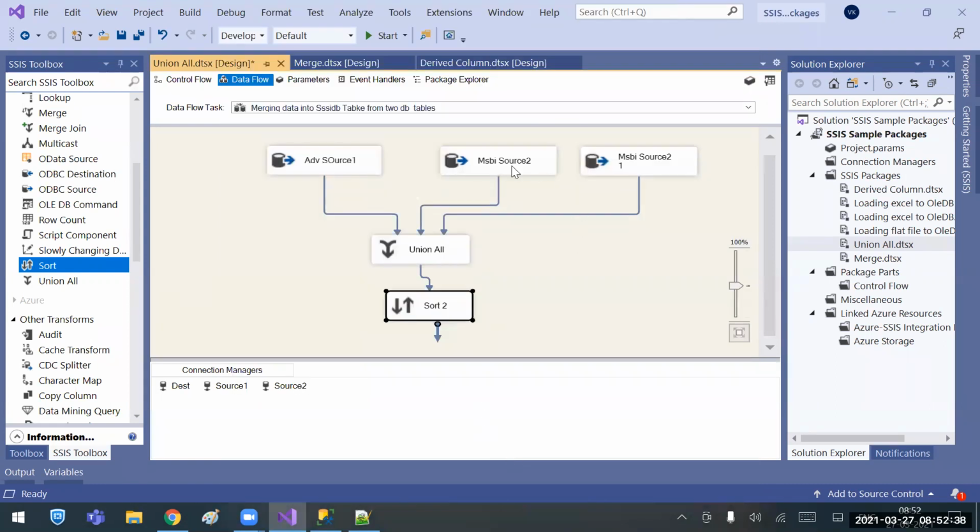Okay, and this will always be a fixed number of files. If it is varying, then union all is not a better option to go. Yeah, so this you can do.